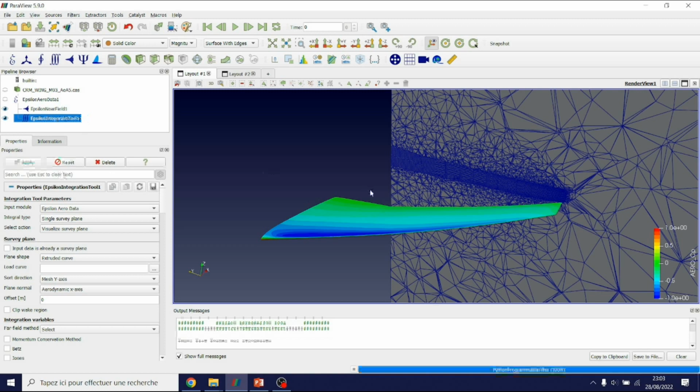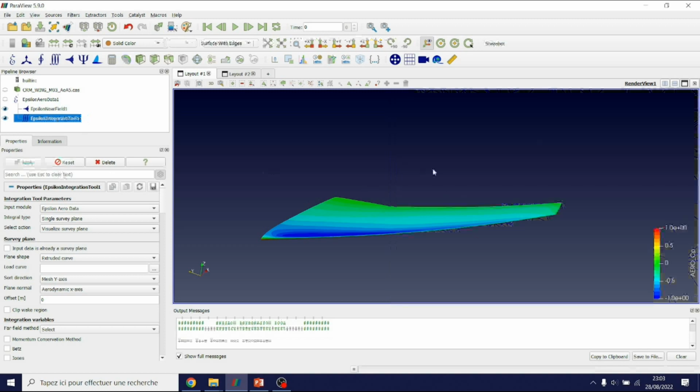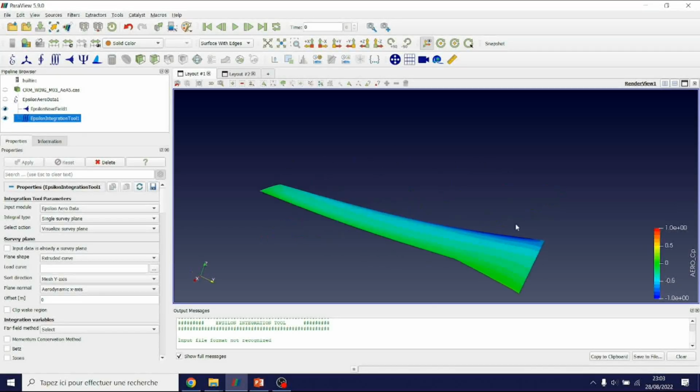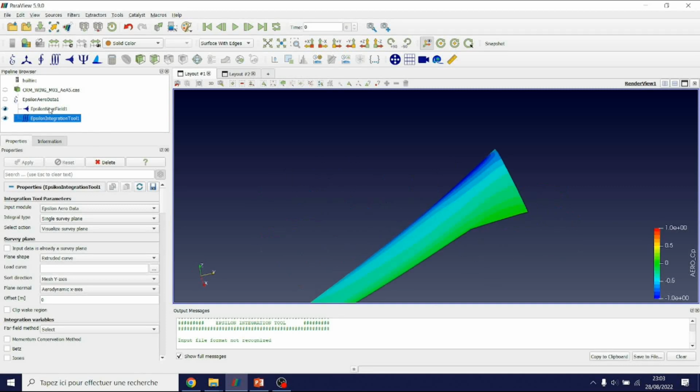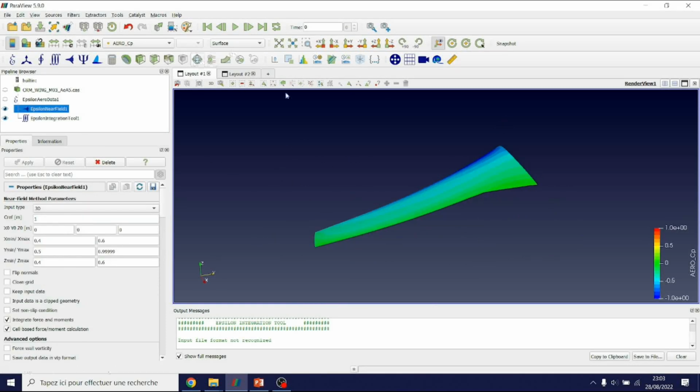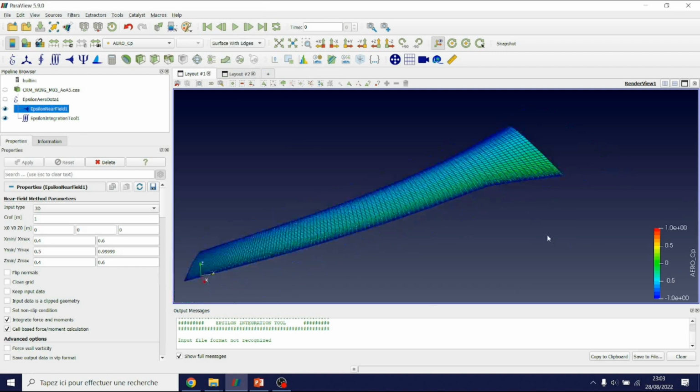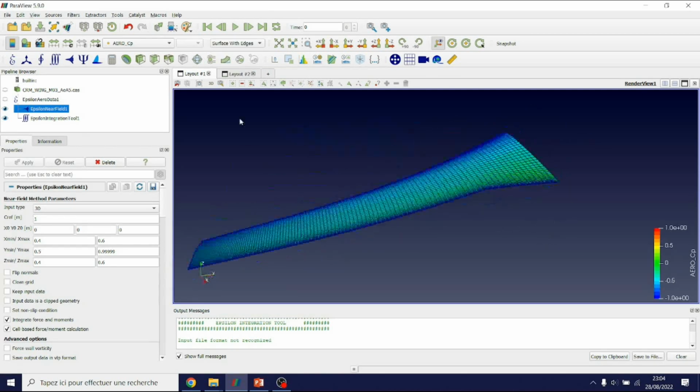Let's apply it. So this line will disappear. And as you can see, the surface generated by Epsilon Nearfield contains the surface but also the mesh. So what we will do right now is to use these tools, the interactive tools provided by default by ParaView.